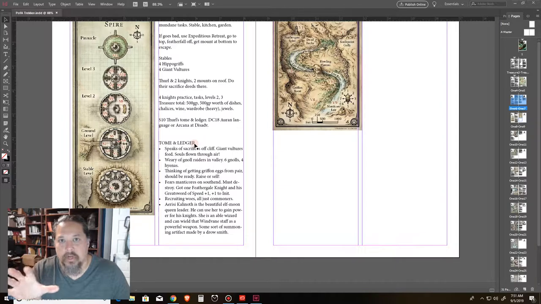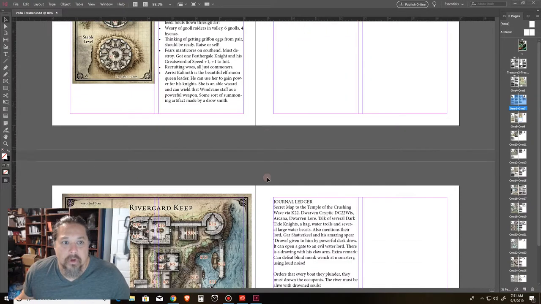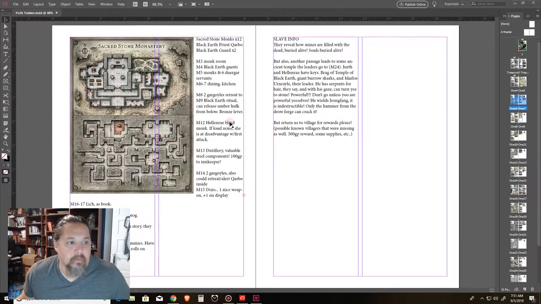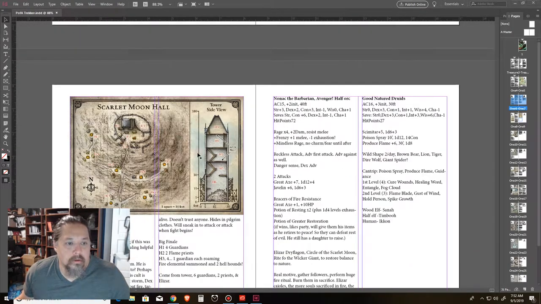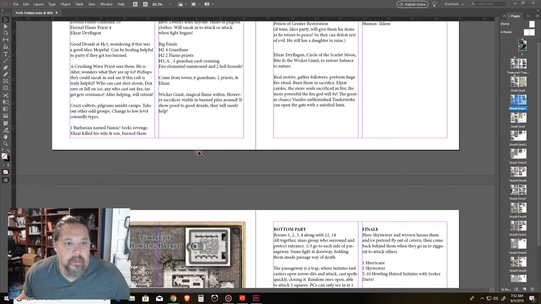I try to concentrate it so that it's either one to two evenings. So it's not a grind that just keeps going on and on from room to room to room. River Guard Keep, I did that one. Sacred Stone Monastery, the Earth Cult's monastery, and the cool fire cult thing. This one should be crazy and silly, with cultists all freaking out and everything.